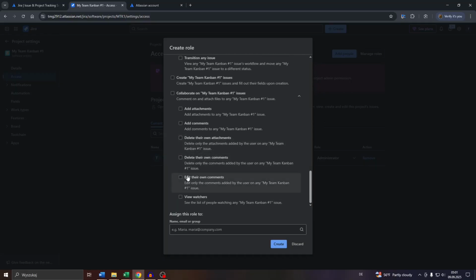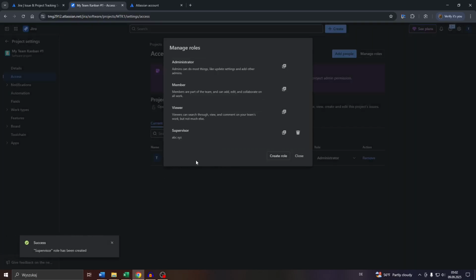And once you're ready, guys, simply click on create here at the bottom, or you can already directly assign this newly created custom role to one of your team project members by clicking into that field here and by entering the given user's or member's name or email address. So click into create here, and that is going to create that role. As you can see, it has been successfully created.